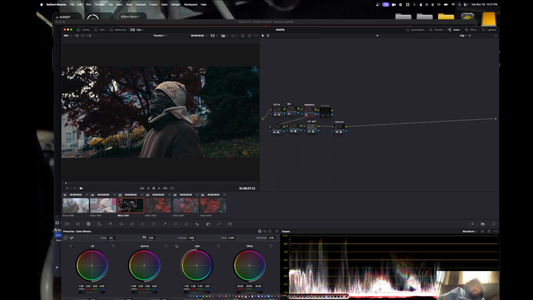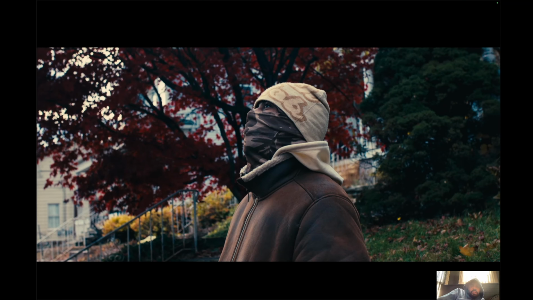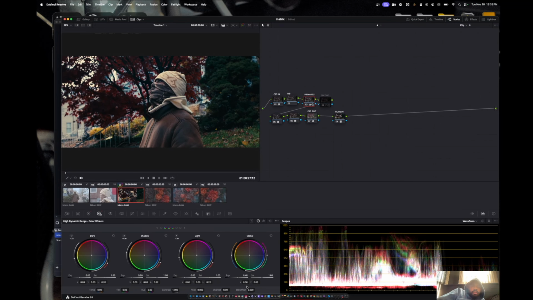Now, the first thing I want to do in my primaries, I want to bump up the gamma just a little bit. Let's bump up that gamma. Okay, get that gamma nice. Then I want to go to my HDR wheels, go to my global. Get that right there, looking right. Nice.